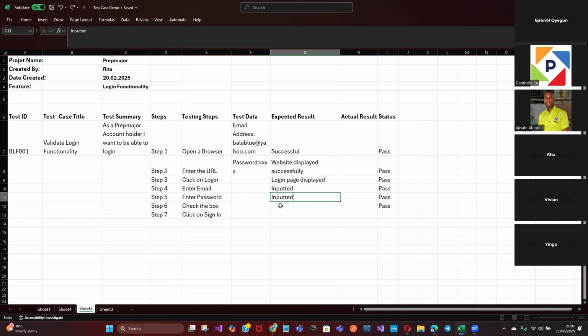I'll quickly show that. Then the checkbox. Was there a checkbox there? Checkbox ticked or checked? And then click on sign in. Sorry, this is saying sign in. Should be login.